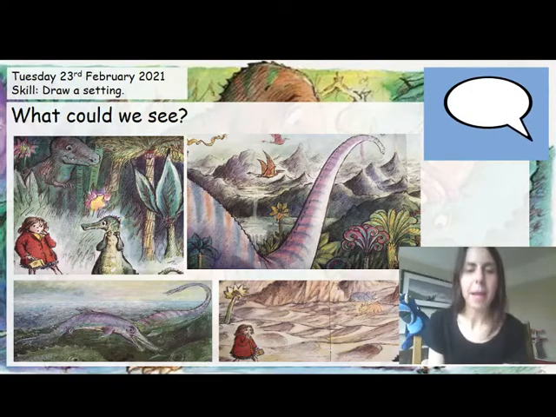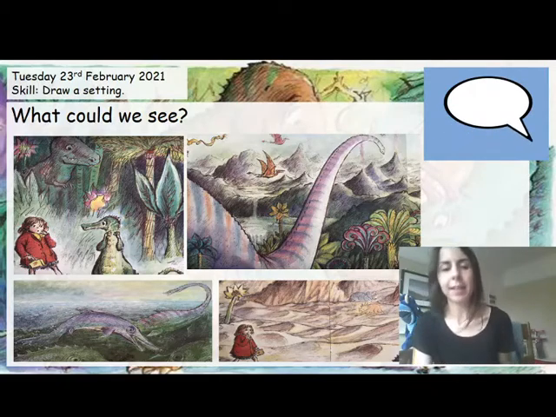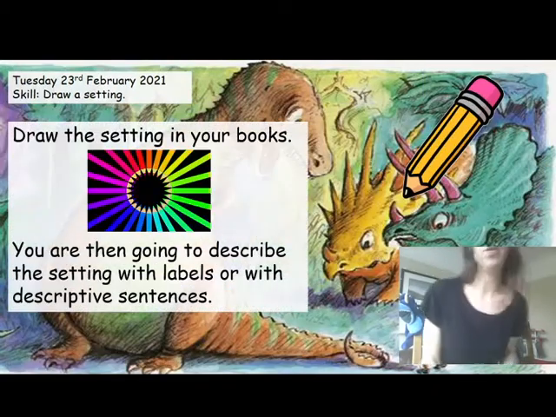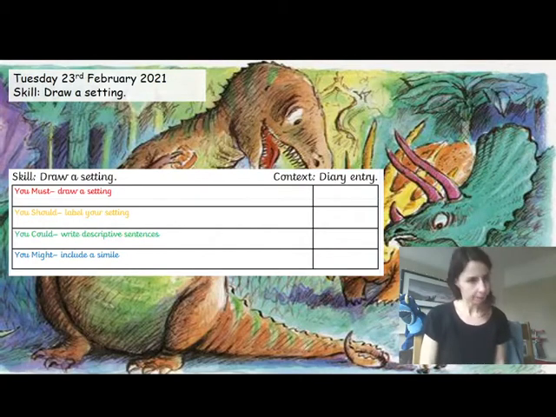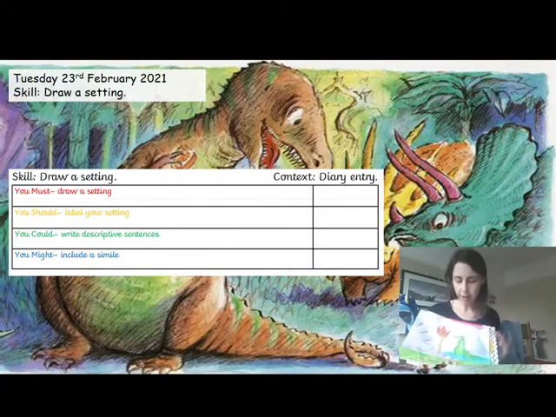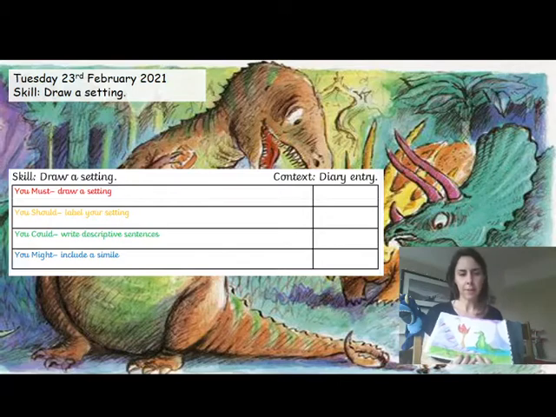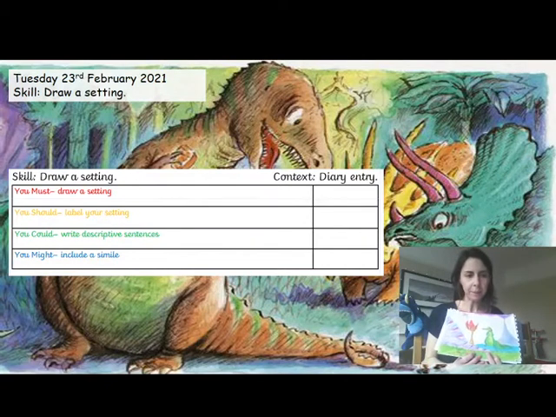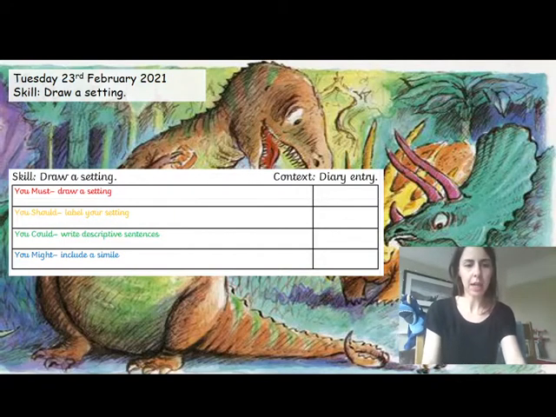Okay, welcome back superstars. So next we're going to think about what you have in your setting, and we're going to label the things that you have drawn. So you must draw your setting, which we've done. You should label your setting, and you could write descriptive sentences using those adjectives and possibly those verbs. And we're going to include a simile as an example today.